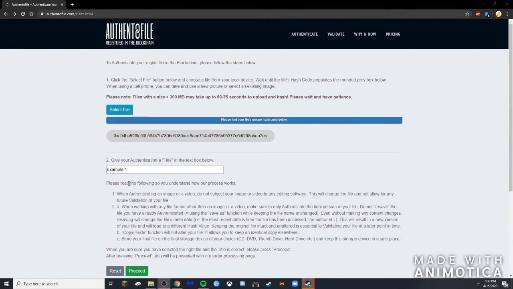Step 2. Give your authentication a title. In this case, I named it Example 1, and then click Proceed. This will get you to the payment processing page. In case you want to check if you selected the right file, press the Reset button, and start over at the top of the page by selecting a file.